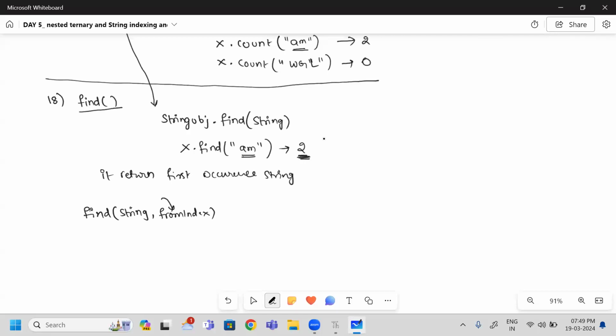This index must be the previous occurrence's character index plus 1. So I have to give 3. When I give 3, it will start scanning your string from the third index. So here, let us check how it works.